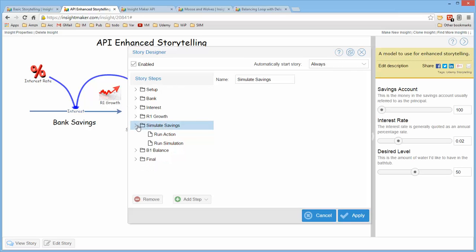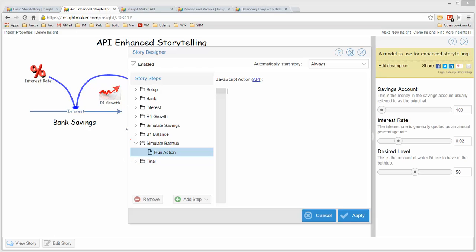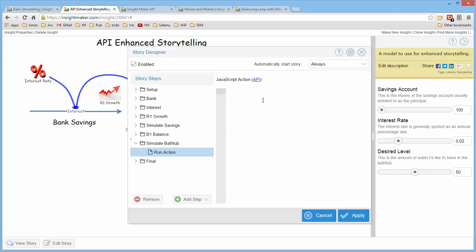So here's the simulated savings. Here's the balance, and now I want to add another step and call it simulate bathtub, and I want to do a run action, and I want to insert sort of the same set of commands, but I'm setting the start time at 0 and 10, only I'm setting the units in minutes, and I'm time stepping in a quarter every 15 seconds.